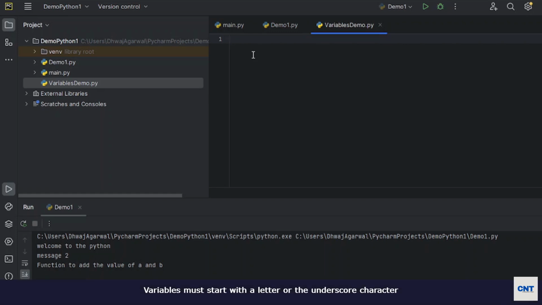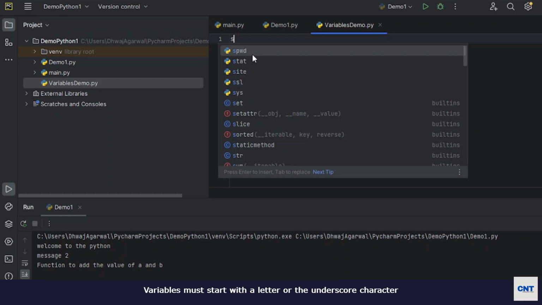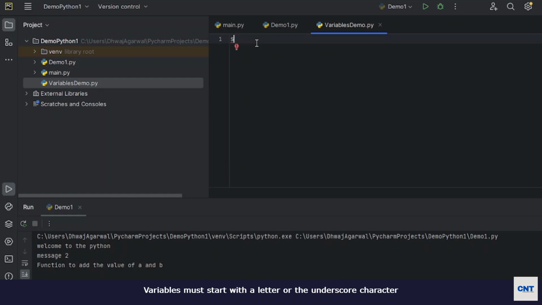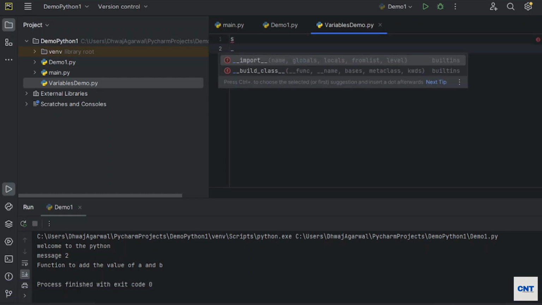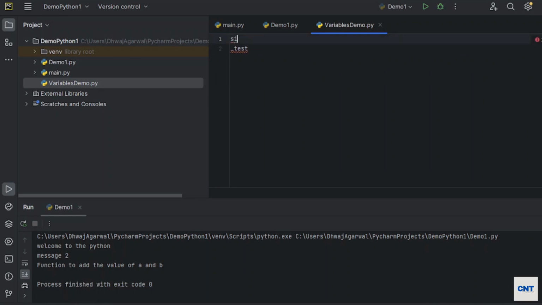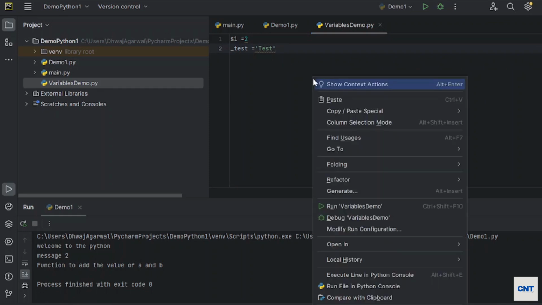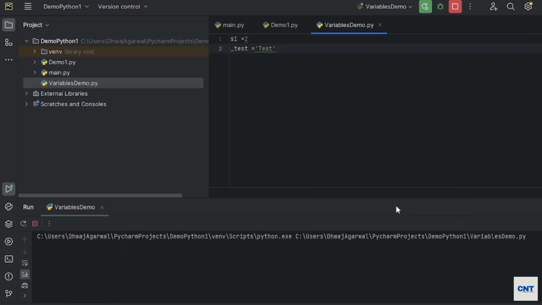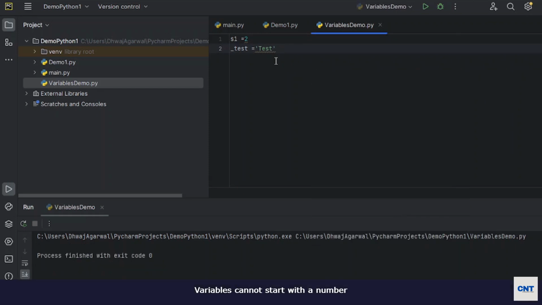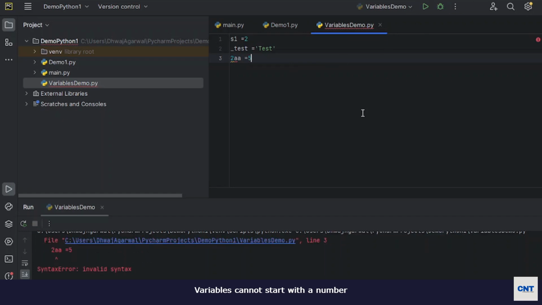The first rule is a variable name must start with a letter or the underscore character. For example, this is a character. We can assign like that, or we can say underscore test s1 this way. If you execute it, it will run. Right click on run. Second rule is a variable name cannot start with a number. 5 A equals 5, we cannot do it that way. If we click on run, you could see there is a syntax error.